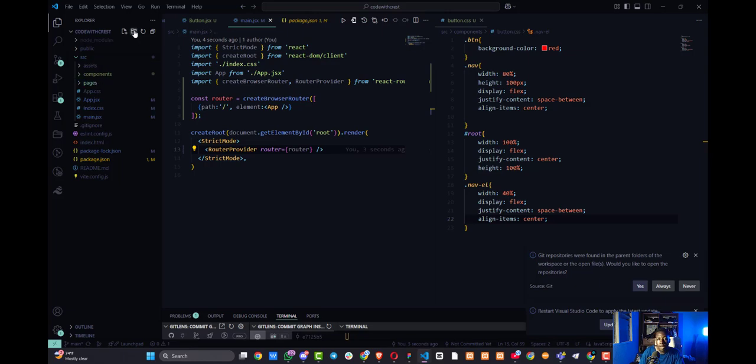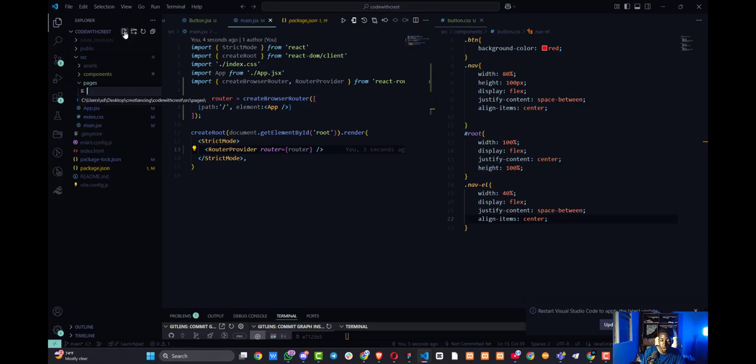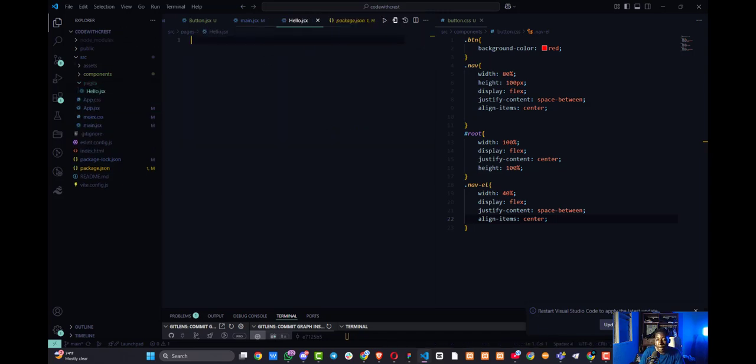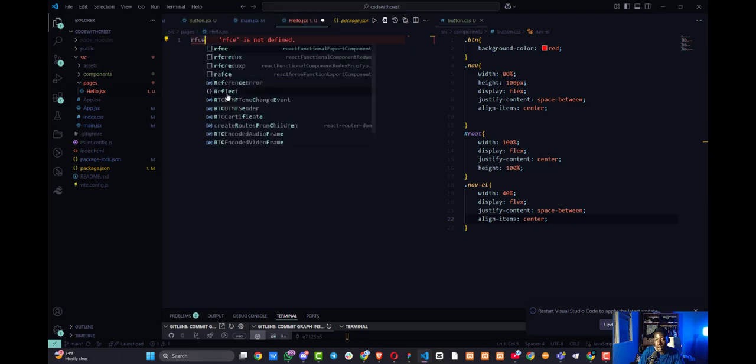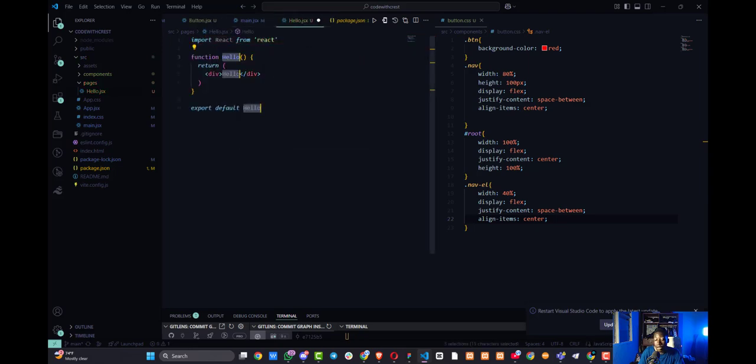And in our pages here, we create a file called hello.jsx, for instance. In our hello.jsx, we create a React functional component exported by default, and we just return hello. We just want a page that returns hello, or a specific page. Now that will reuse the component we created, which will simply be the navigation component.